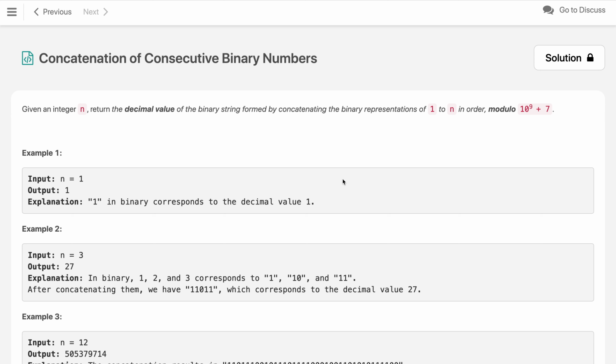Let's solve the problem concatenation of consecutive binary numbers. So given an integer n, return the decimal value of the binary string formed by concatenating the binary representation of 1 to n in order, modulo 10 raised to the power 9 plus 7.